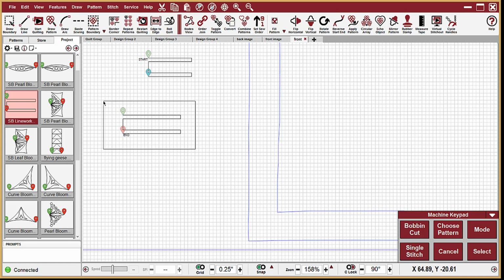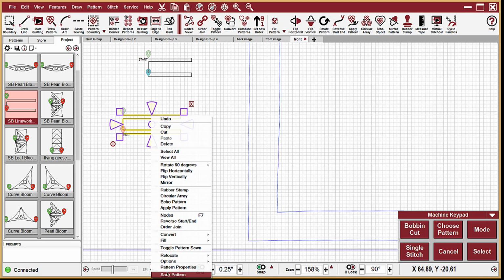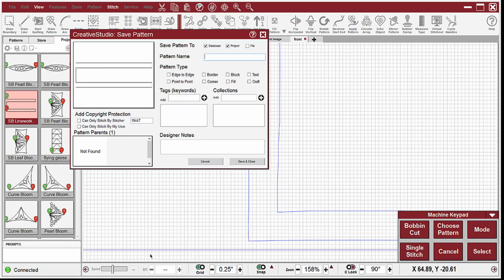Correct. So with that pattern drawn, then I can marquee select, right click, go all the way to the bottom and save pattern, and then I can give it a name and save it to my pattern database and have it to use in the future, and then save and close. I already have a copy, so I'm going to cancel and not save it.